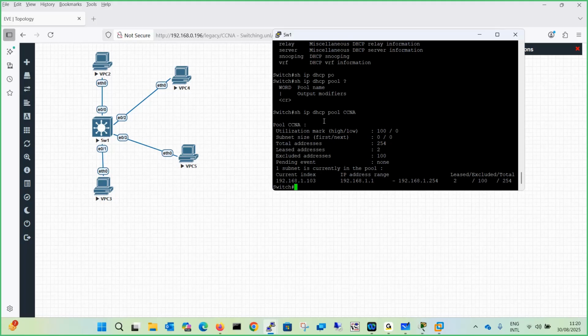what information it gives is how many addresses there are. Leased addresses are 2. Excluded addresses are 100. In the network which you have defined for DHCP, in total you have 254 usable IP addresses amongst the 256, because the first IP is the network address and the last is the broadcast address. You have two addresses being leased, which are 101 and 102 for PC4 and PC5. Then you have excluded 100 addresses, from 1 to 100, so it says excluded addresses are 100.